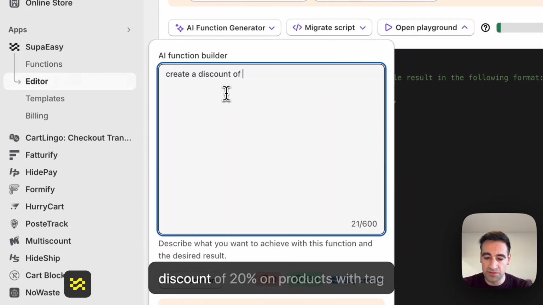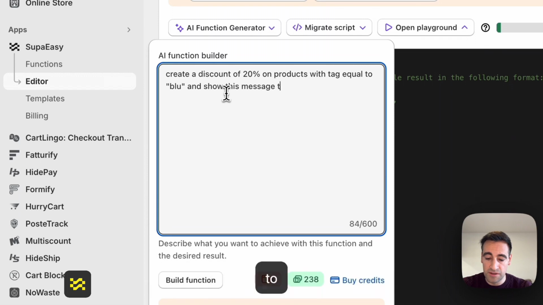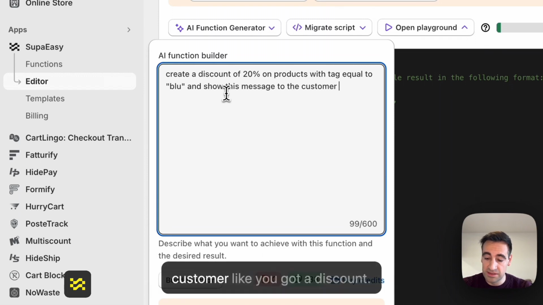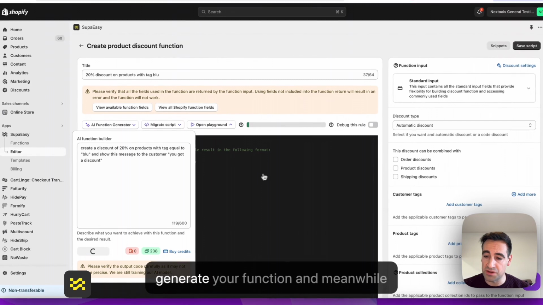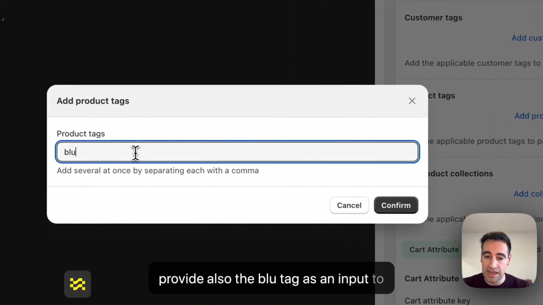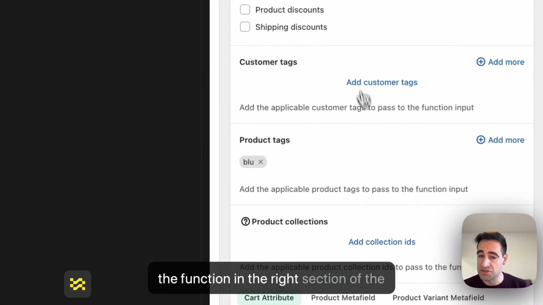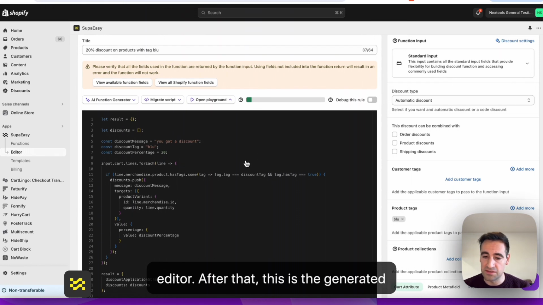a discount of 20% on products with tag equal to blue, and show this message to the customer like you got a discount. Click on build function and wait for the AI to generate your function, and meanwhile provide also the blue tag as an input to the function in the right section of the editor. After that, this is the generated function.